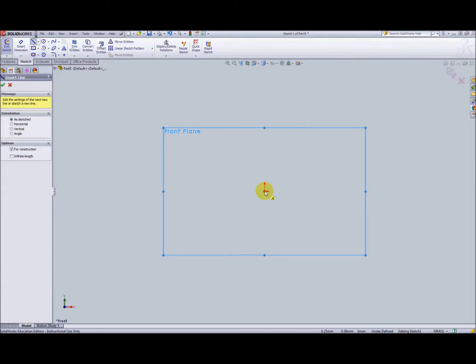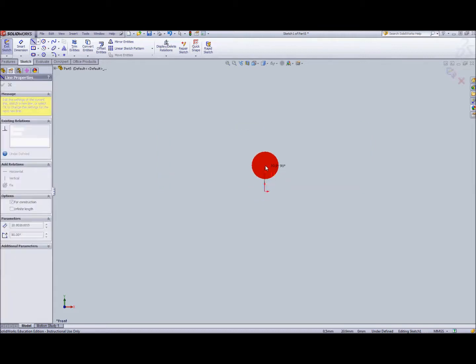Start off by moving our cursor over it, and you can see the little yellow icon has appeared. That means that when we click on that and drag a line, the end of that line will be attached to the origin, or it will have a relationship that it starts on the origin. As we drag the line up, we can see a little yellow vertical symbol. It tells us that it's vertical, so it snaps to the vertical, and it doesn't matter how long it is.